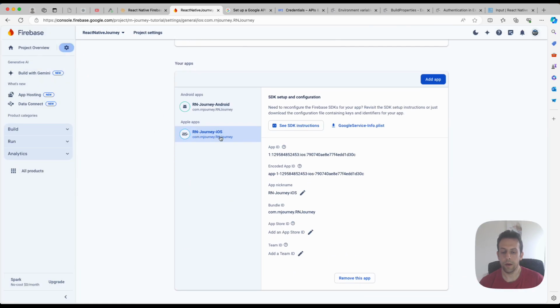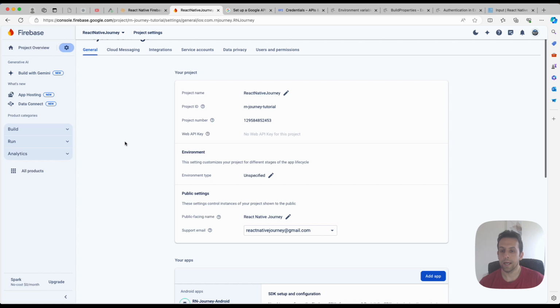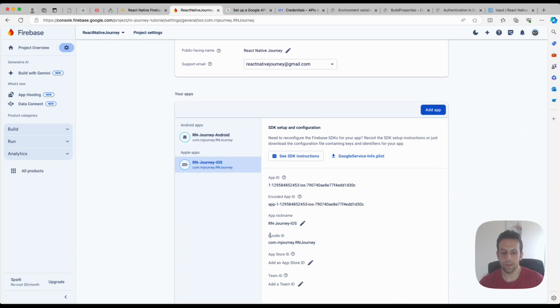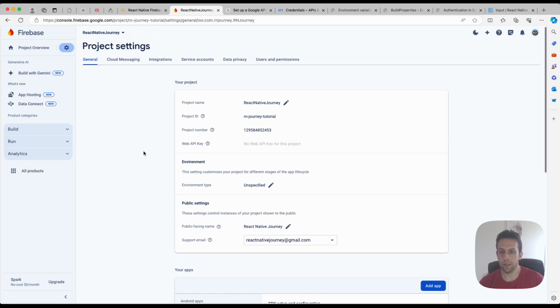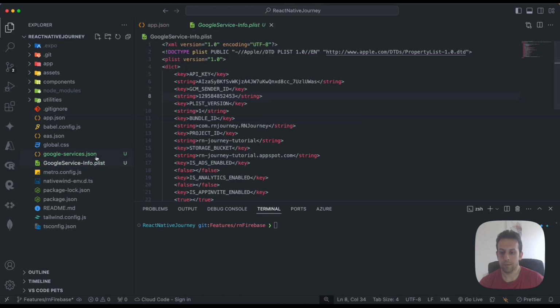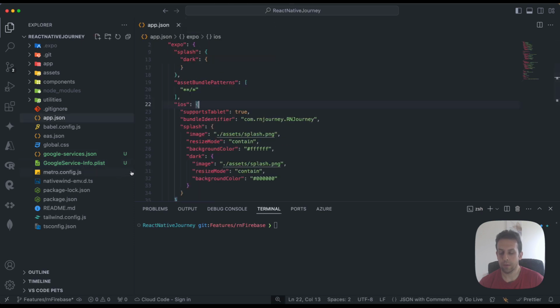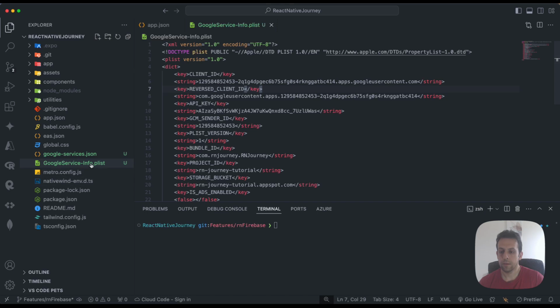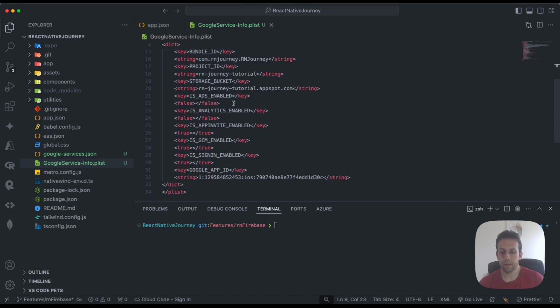I have my iOS app over here, and again, don't share these names and IDs with anyone. I will be deleting these after the video is published. And so, back to my project over here. Right now, the previous file that I had didn't have the client ID, so I'm going to replace that with the new one. So now you can see it has been replaced. I have a client ID, I have a reverse client ID, and everything else is still there.